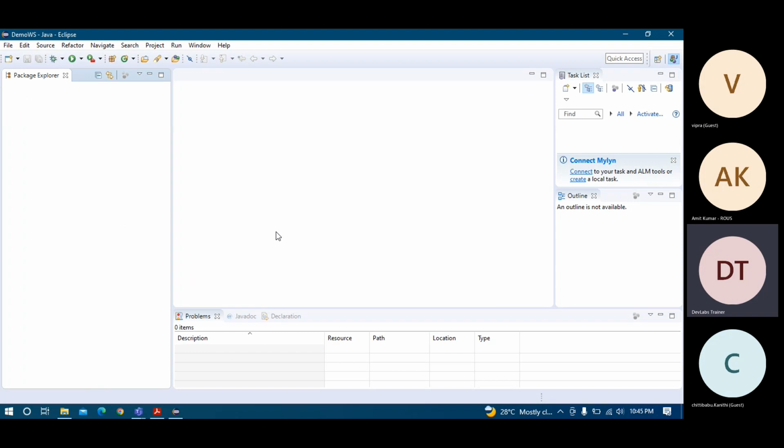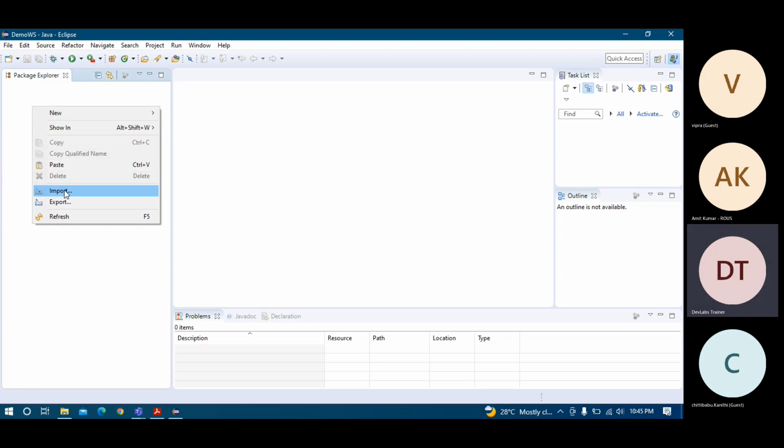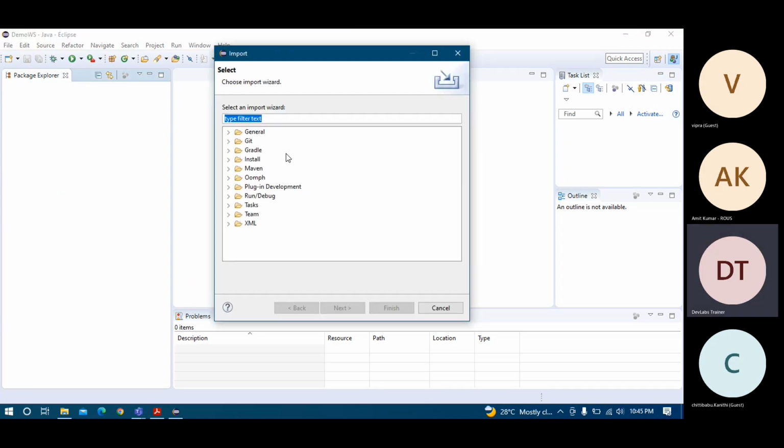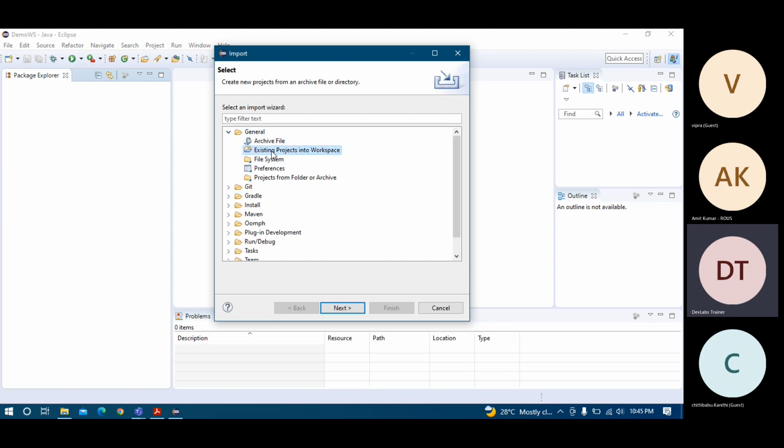So as of now this is a blank one, but if you want to re-import the project, what you have to do is just right click over here and there will be import options. If you want to import a particular project, go to General and select Existing Projects into the current workspace. So this option you have to opt for. In General you will get Existing Projects into Workspace, meaning the current workspace.